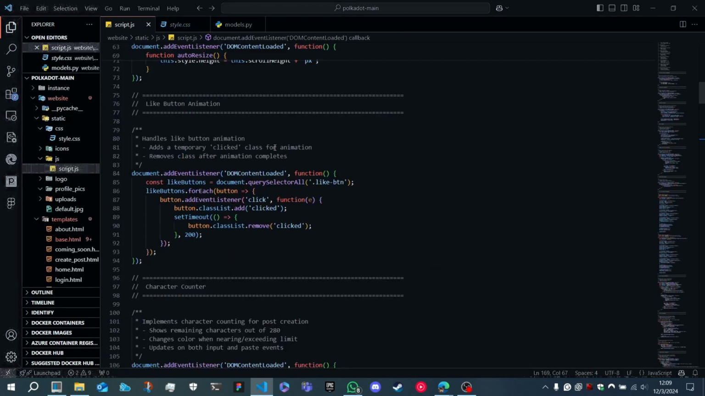It's a procedure in JavaScript that waits for an event to occur, such as clicking a like button. When that event occurs, the event listener executes a callback function to handle the event. It is commonly used to handle user interaction.